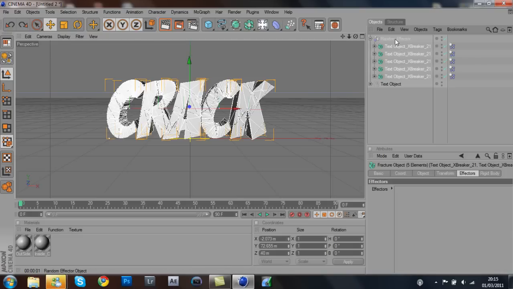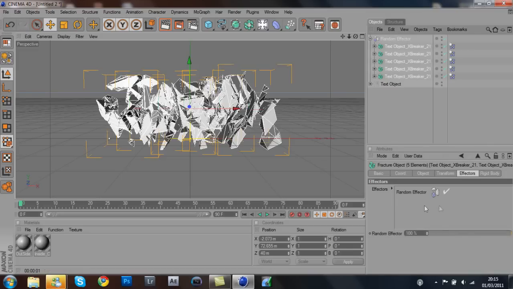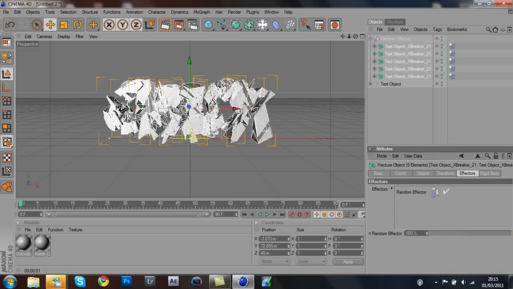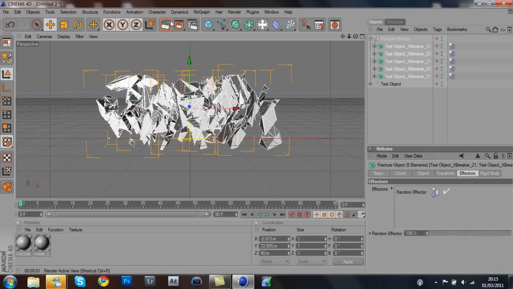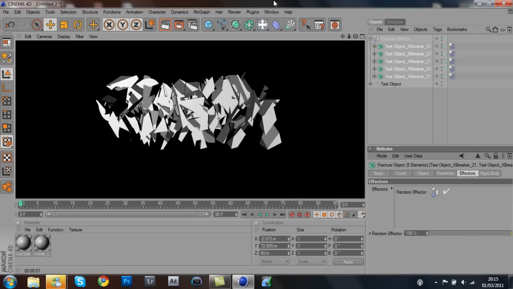And now whilst all of them are highlighted, another tab will come up here called effectors. So now all you need to do is drag the random effector into there and you will get this. Normally it's 100%. The original text was crack. Now try to read that. Does that say crack? I don't know what it says, you tell me.